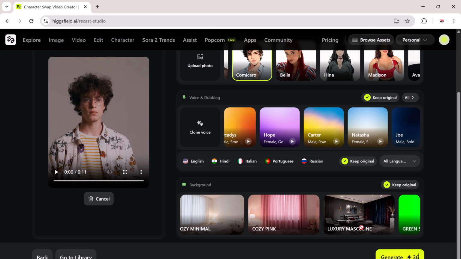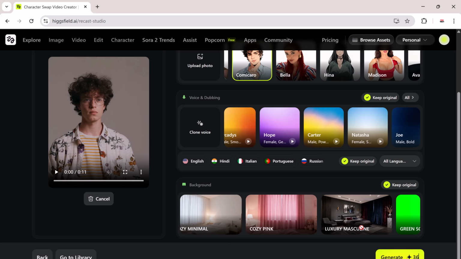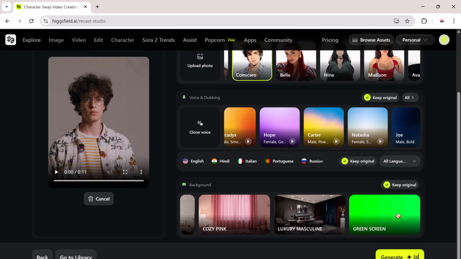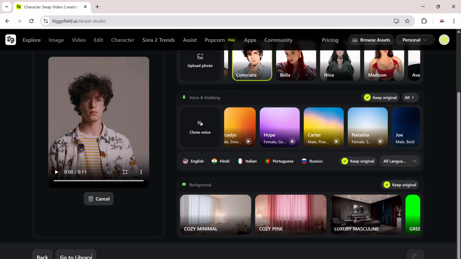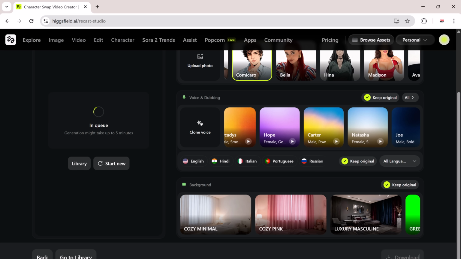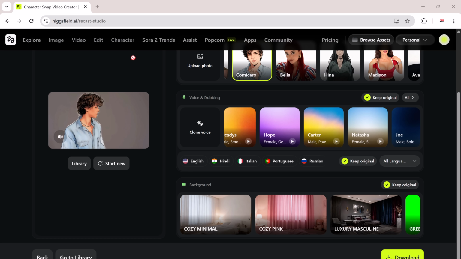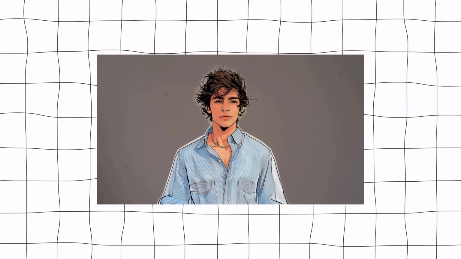And it doesn't stop there. Higgsfield Recast also lets you change your background effortlessly. Whether you're filming with a green screen or want to completely replace your environment with a digital scene, it's incredibly simple. Just upload your preferred background or choose one from the library, click Generate, and you're done. Within minutes, your character, voice, and background are all replaced, giving you a totally fresh, AI-generated version of your video.